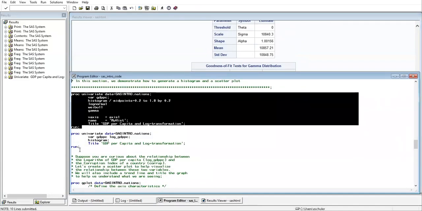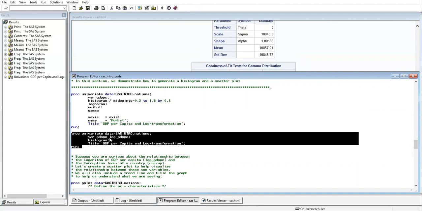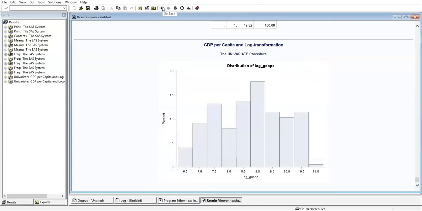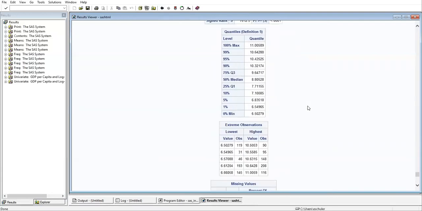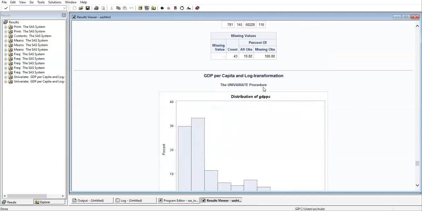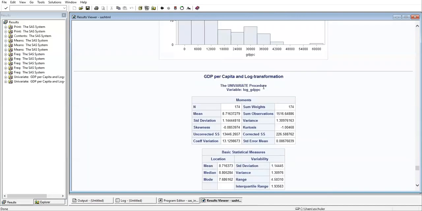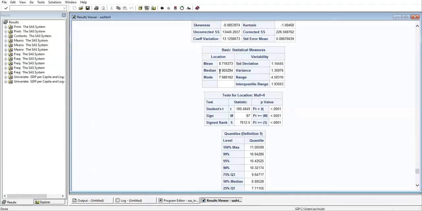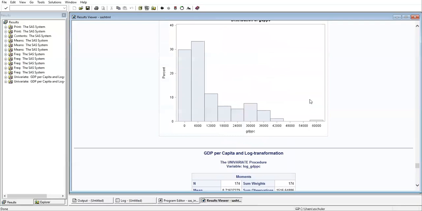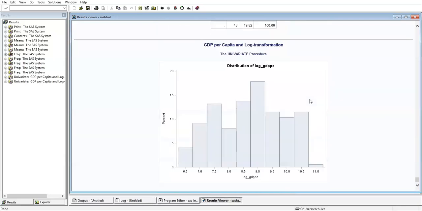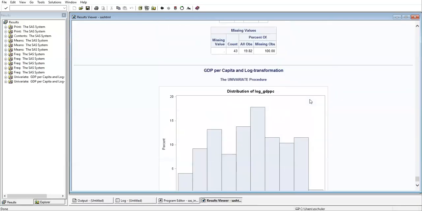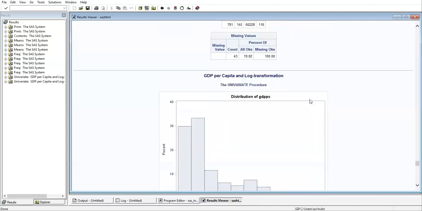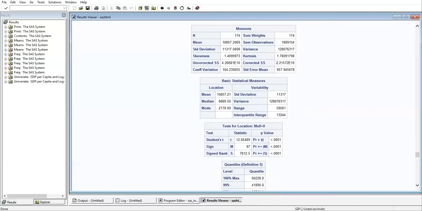We can also go ahead and overlay the var GDPPC and log. So go ahead and run that. So we have the distribution of GDPPC with our different information here, the median, mode, standard deviation. And we also have the same thing for the log. Okay.